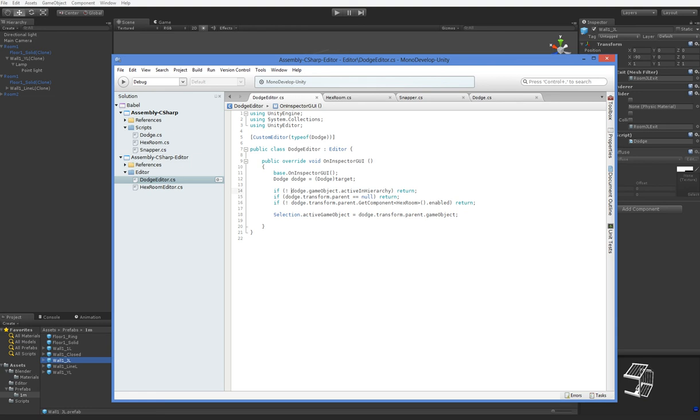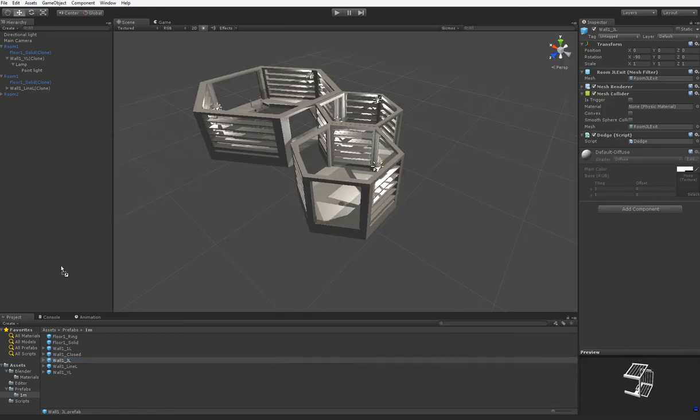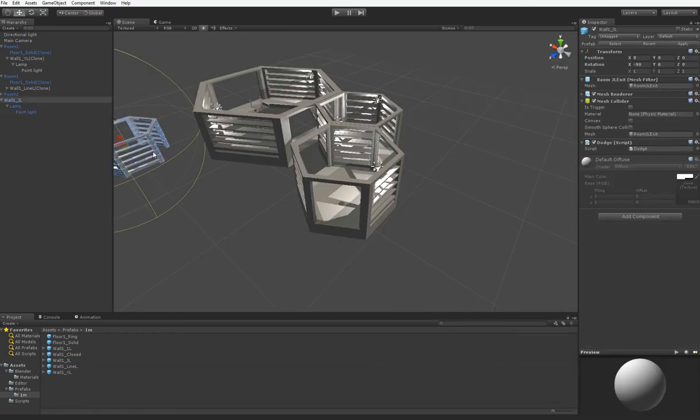So first we say, if it's not in the active hierarchy, then don't do any of this inspector GUI stuff. That means that if we're clicking on it as a prefab, it doesn't try and unclick on itself. We also say, if it doesn't have a parent, then don't unclick yourself. So that means that if we were to add one of these into the scene, we can click on it, because it doesn't have a parent, so it doesn't try and dodge.